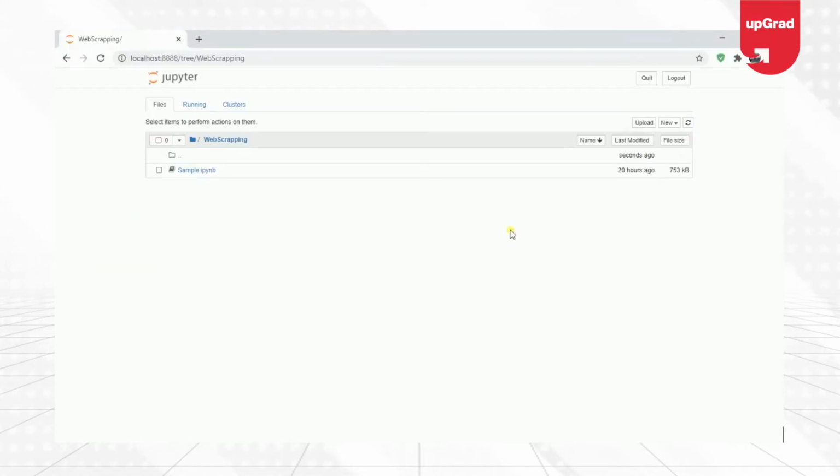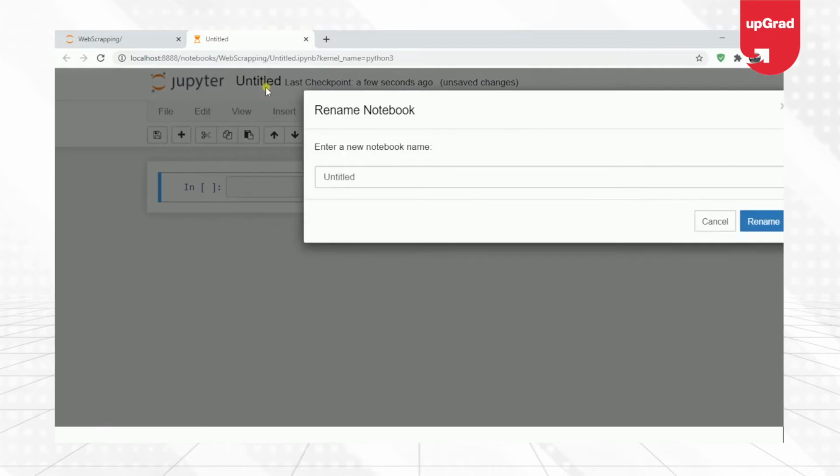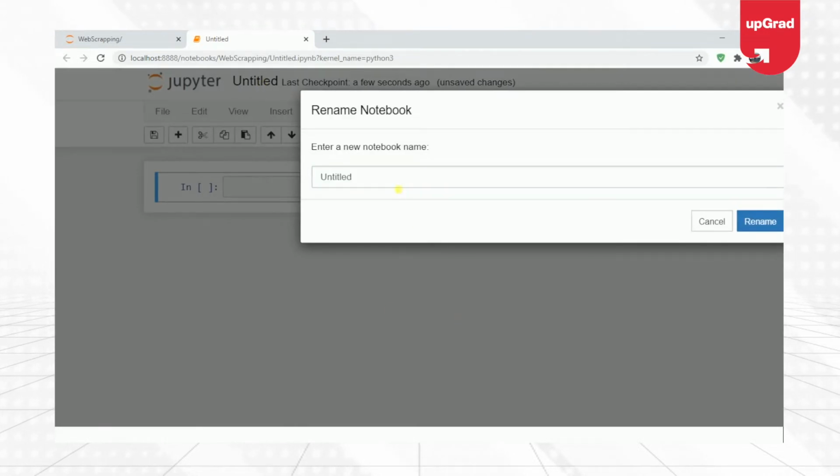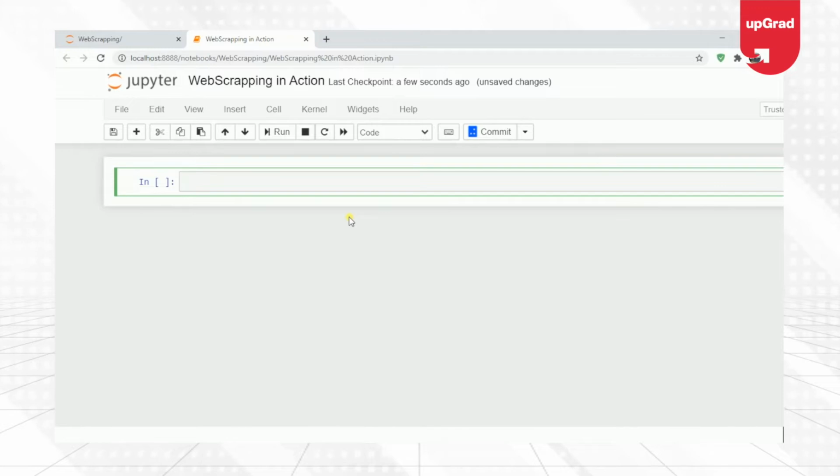Alright, so for the practical purpose here, I'm using Jupyter Notebook as the IDE. I'll be using this IDE for the practical purposes. So let us start by creating a new notebook here. Let's change the title to Web Scraping in Action. So here we have prepared a Jupyter Notebook for the practical purposes, and the very first demonstration will be on scraping the data from a particular website.